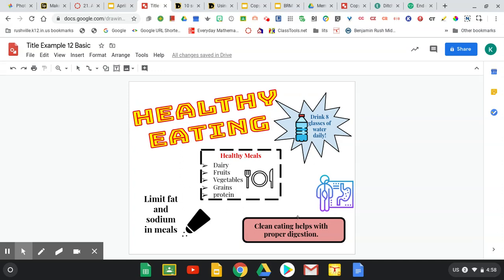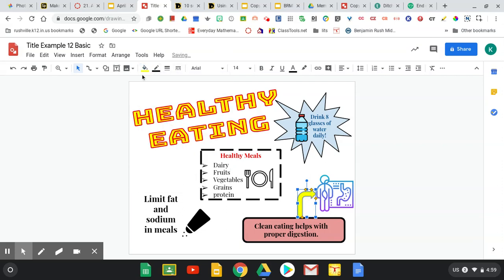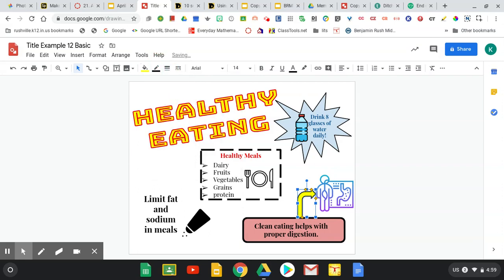And I'm going to connect my "clean eating helps with proper digestion" and point it to my picture. Or you could point the picture to the text. And then you can fill your arrow with whatever color you wish, and definitely make the border a little bolder in order for it to stand out more. So that's adding a bent arrow.